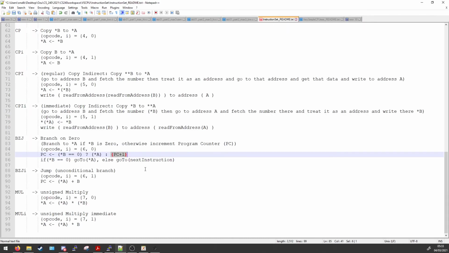Alright, so on to our next instruction. This is again a different version of the BZJ instruction, BZJI. This time we do not have a conditional. In the previous one we had a conditional, and if the conditional was satisfied we would jump. This time we're just going to jump. What this says is we're going to set the program counter to the value of A plus B.